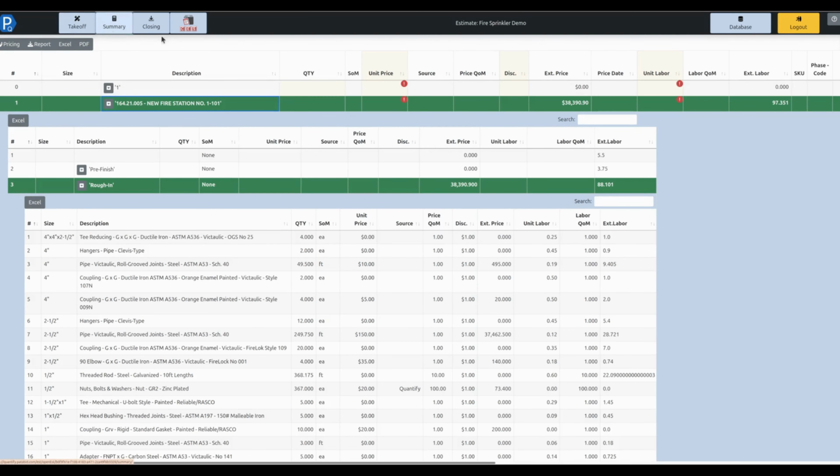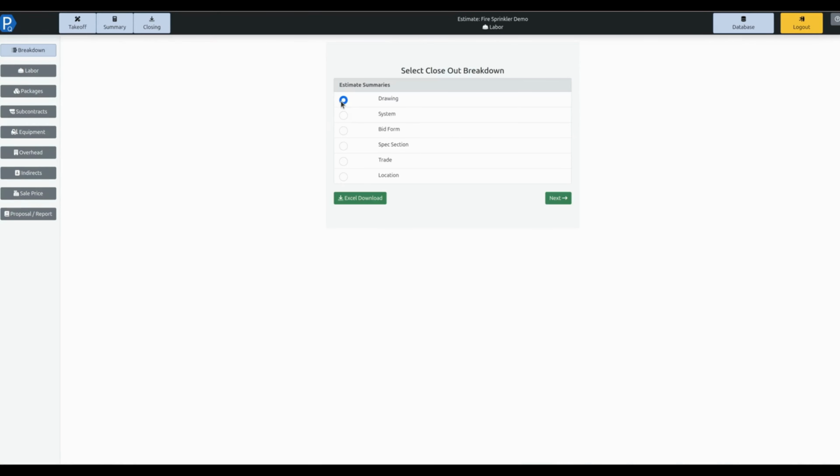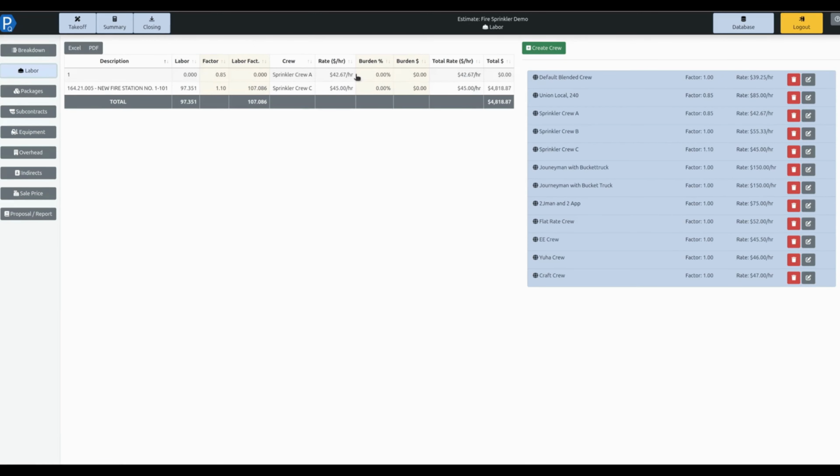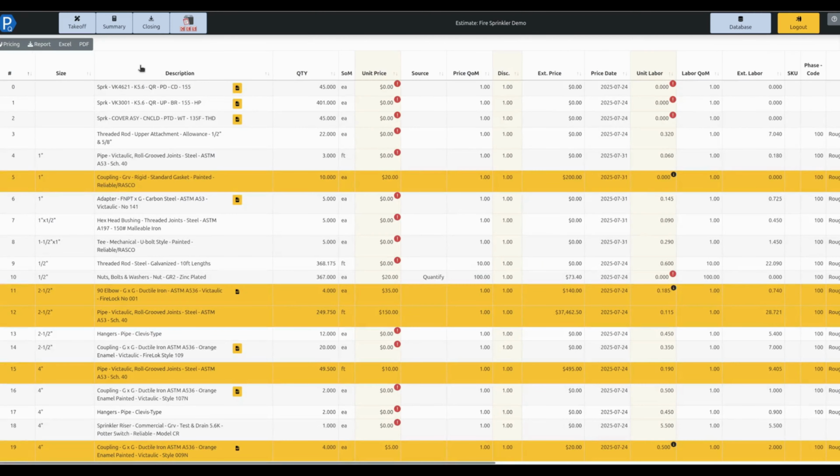All of this feeds into the closing, and we'll go into that further in other videos, but essentially the entire estimate revolves around the summary screen, and then in closing here you can apply your different labor factors, your crews, all of that kind of componentry, work down this list of closeout items, and generate a comprehensive sale price and proposal. This is the summary screen within the Quantify fire sprinkler estimating platform.